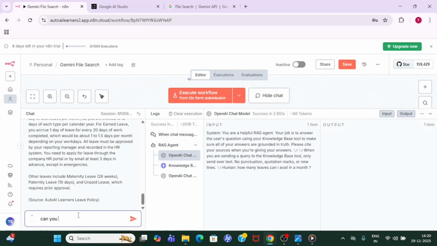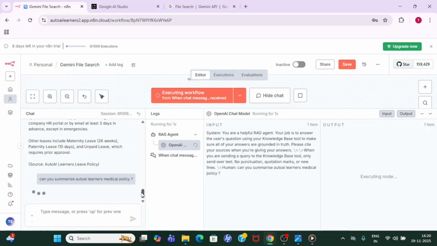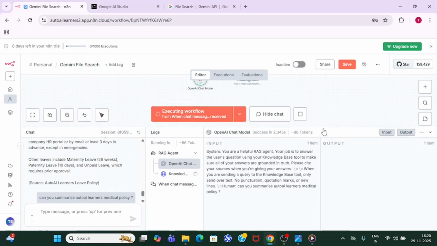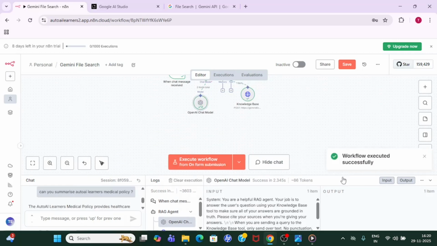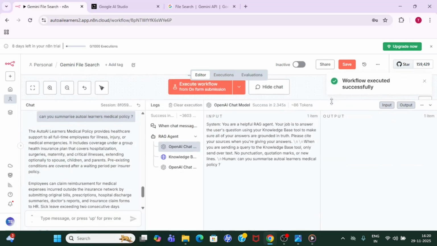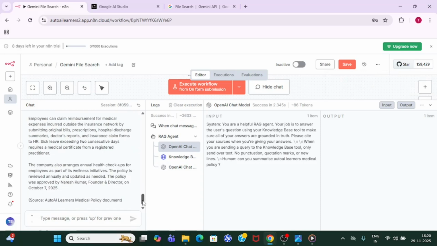So let me ask one more question. Can you summarize the AutoAI Learners medical policy? And let's see the execution. So it is calling our knowledge base, and the knowledge base will give the response. That response will go to our chat model, and the chat model gives us the final response. Now you can see that the AutoAI Learners medical policy provides healthcare support to full-time employees, and it has given more details which are present in the document. The best part is you can see from which document it has picked up this particular answer.